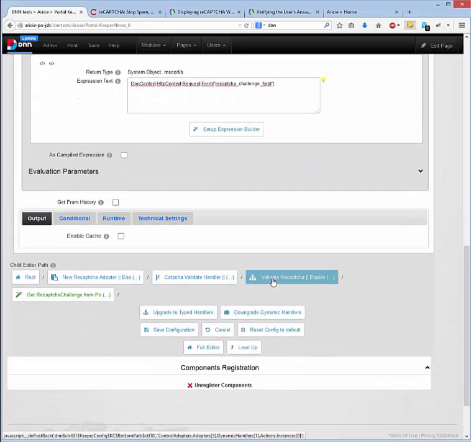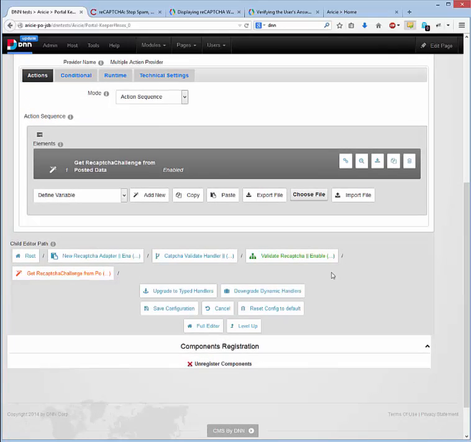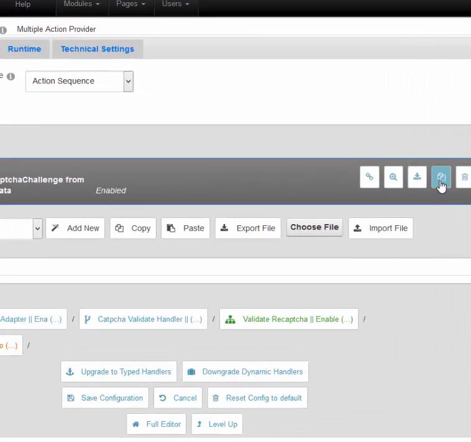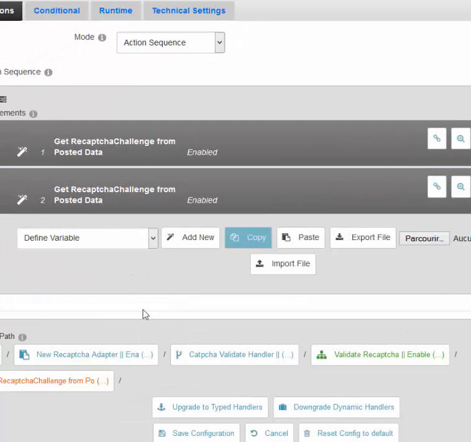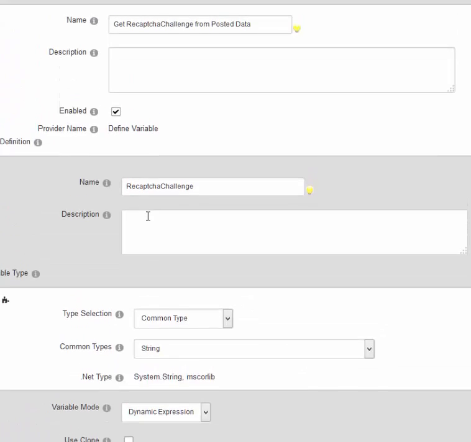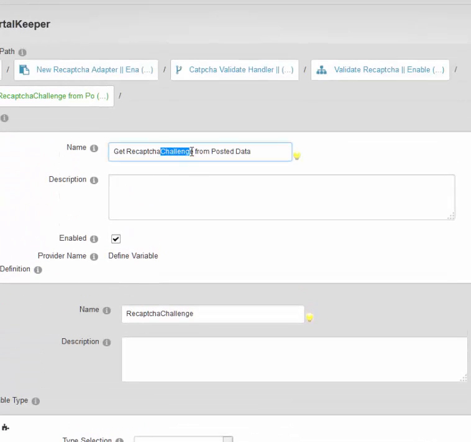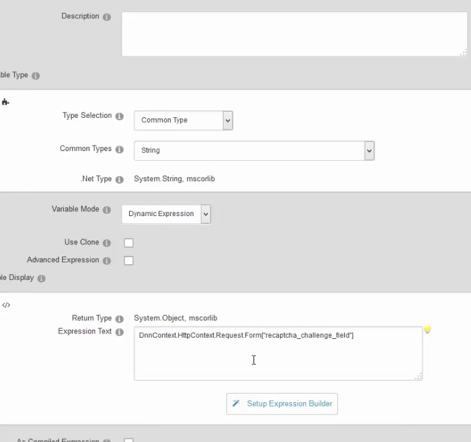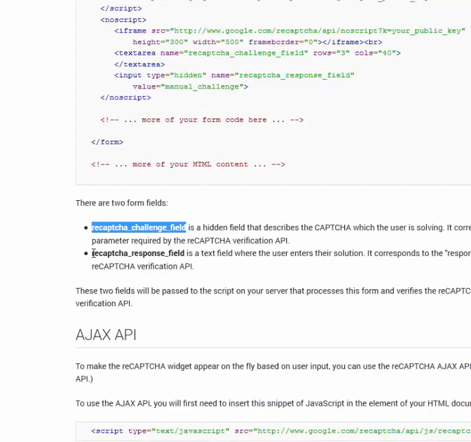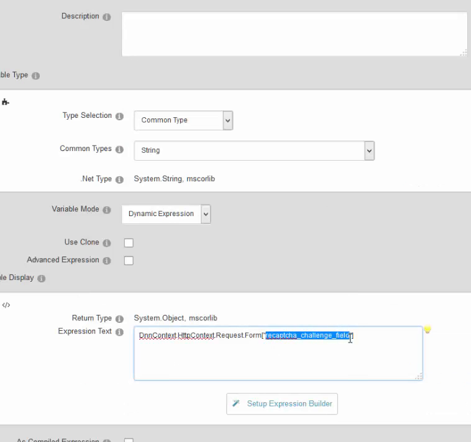Right. We can do a simple copy to get the response field. And we simply replace the data. Okay, change the name of the action. I change the name of the variable, and then the field from the Google documentation. Right.